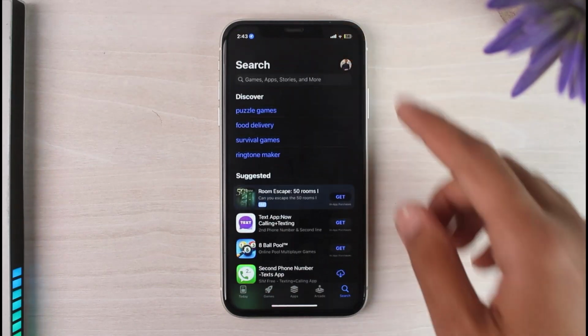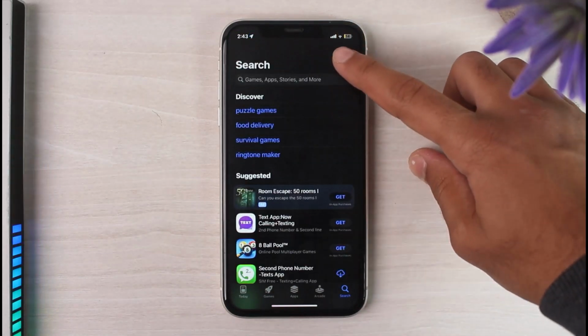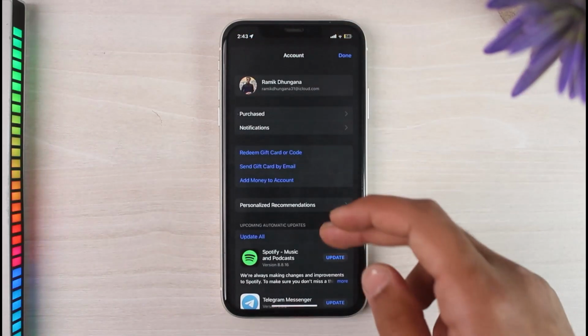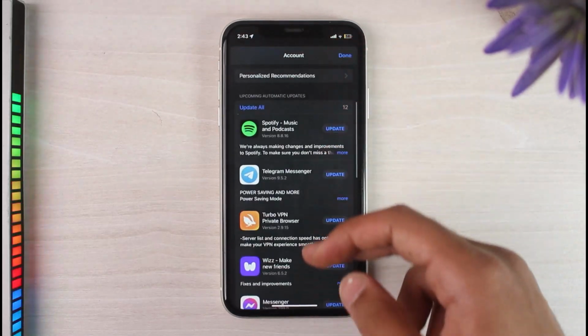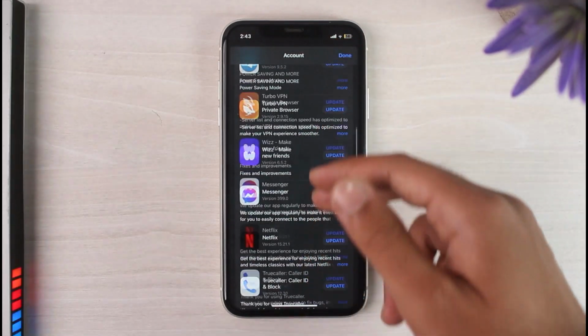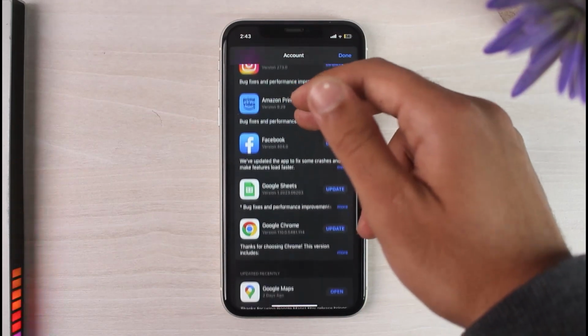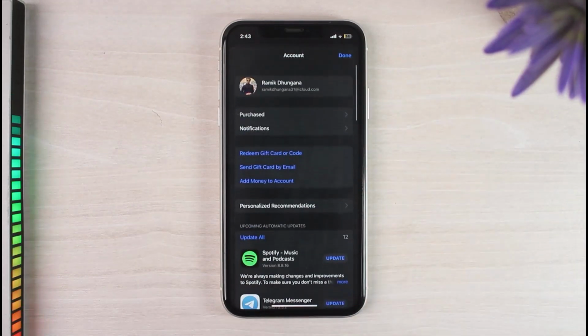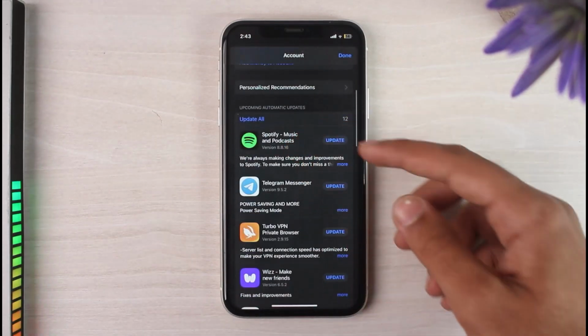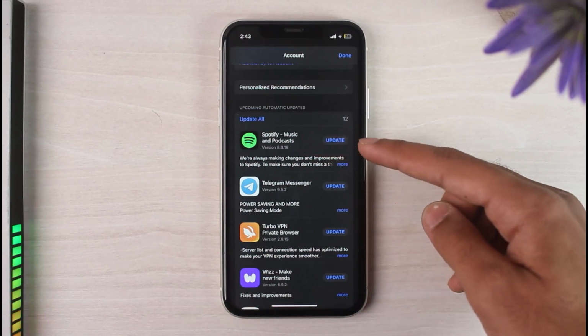After that, let's simply cancel this. Now tap on your profile, which is right over here, and then if you scroll down you can see that these are all of the apps that need to be updated on my iPhone. So as you can see, this is the list where you will be able to update all of the apps. So as you can see, I have my Spotify app now.